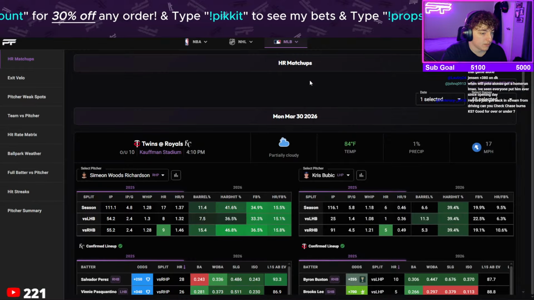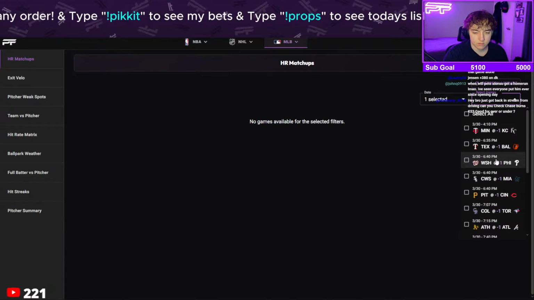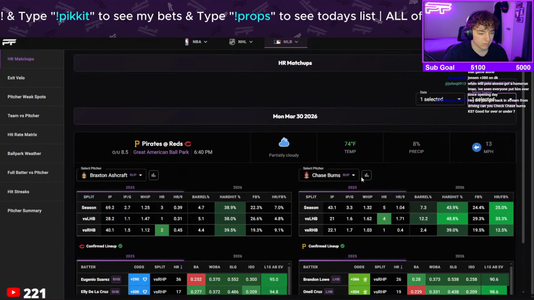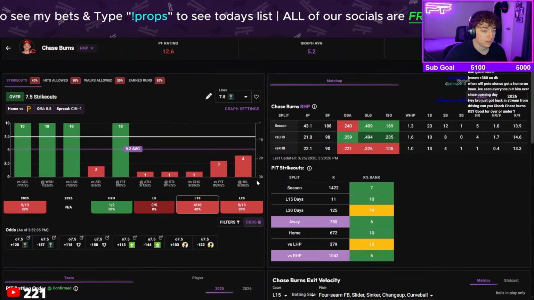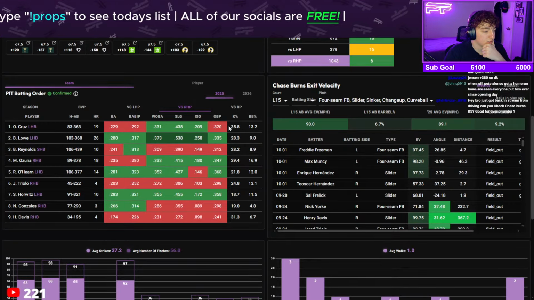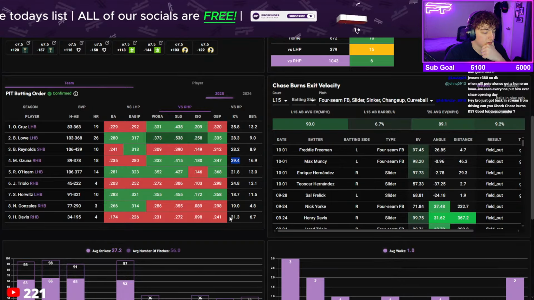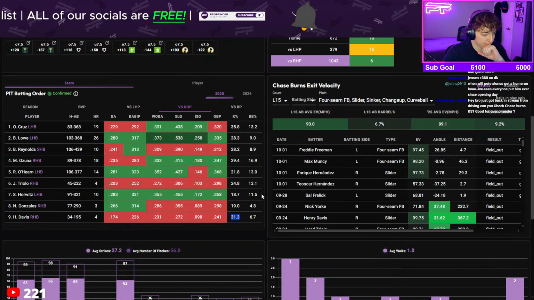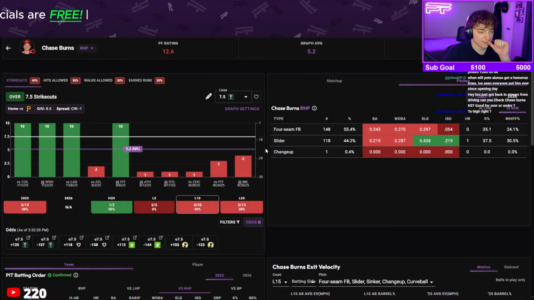Chase Burns K's. He's on the Reds. 7.5. Holy. He's facing righties. 1, 2, 3, 4, 5. Is this stuff that nasty?